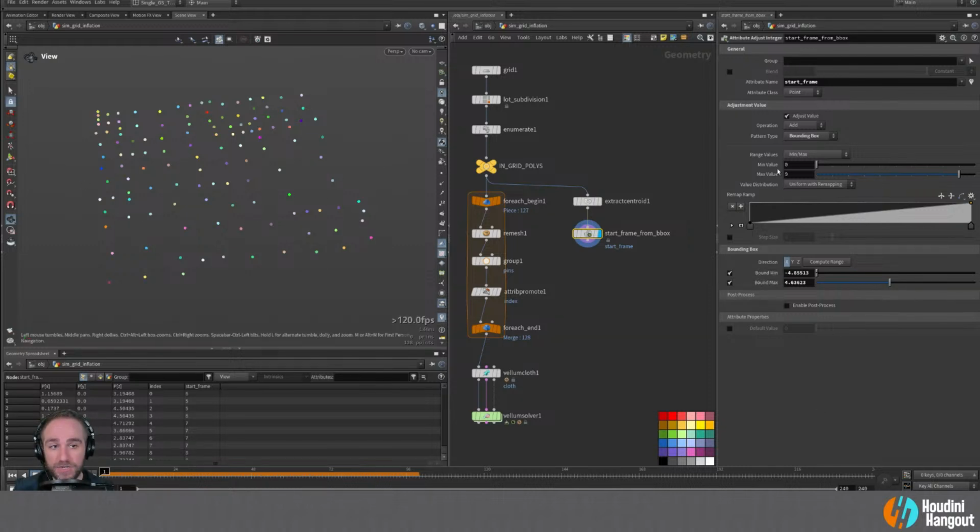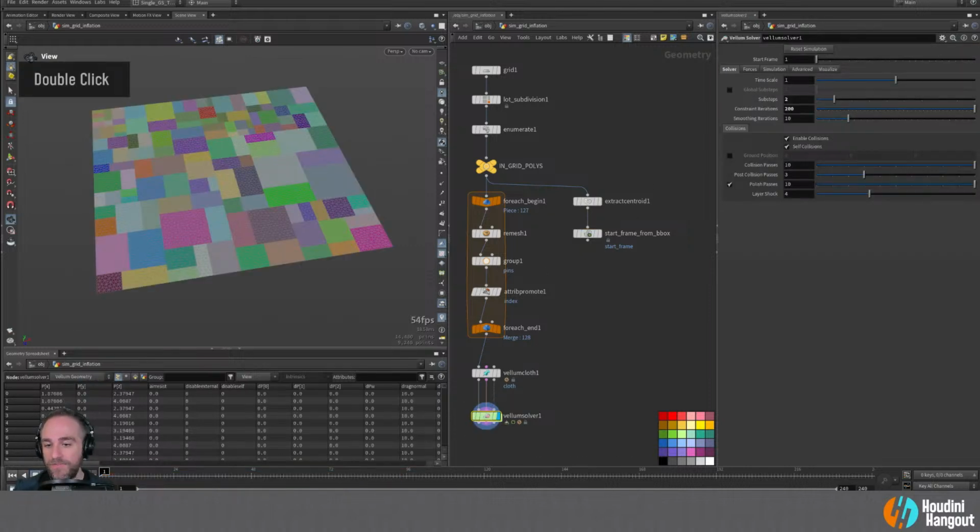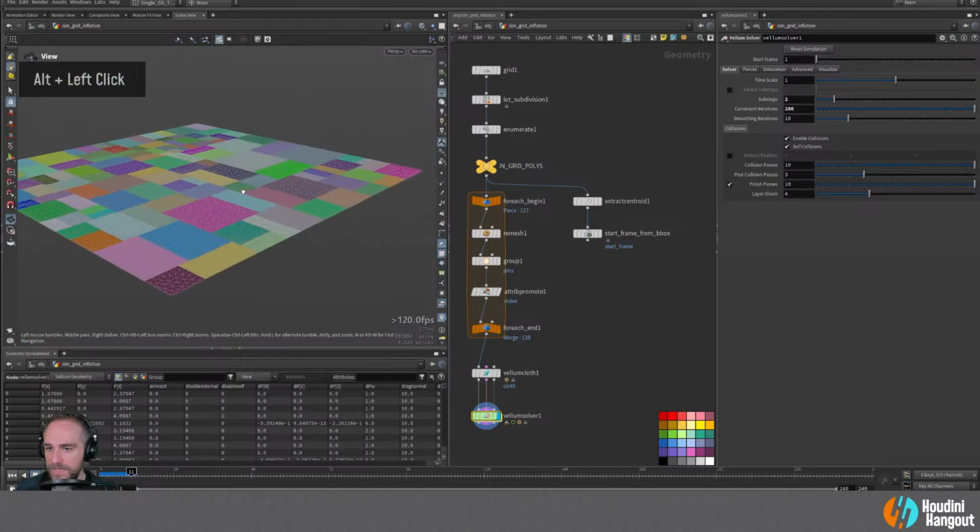And then we can control the minimum and maximum values here, right? Since we're talking about frames, we want to figure out what start and end frames we want to deal with. So let's take a look at this and see where we want to start the simulation.